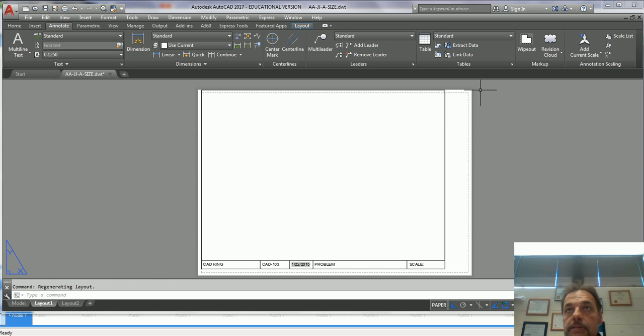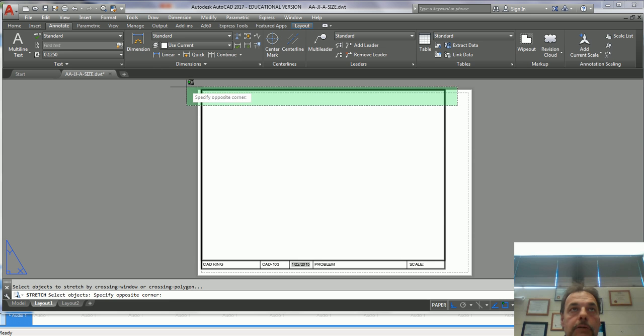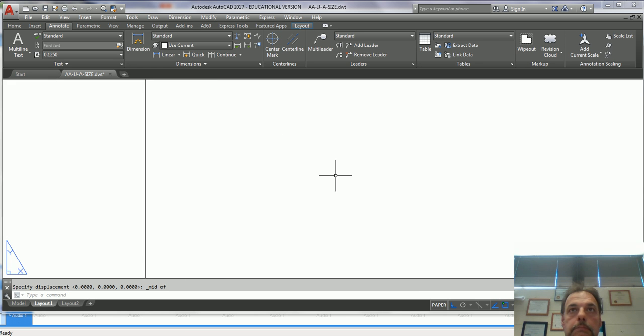Now this dotted line is actually the extent of our paper, and you'll notice that our border is outside of that. So let's type stretch, enter. We're going to grab the top, just draw a rectangular box around the top like so, right click, take it from the midpoint, bring it.